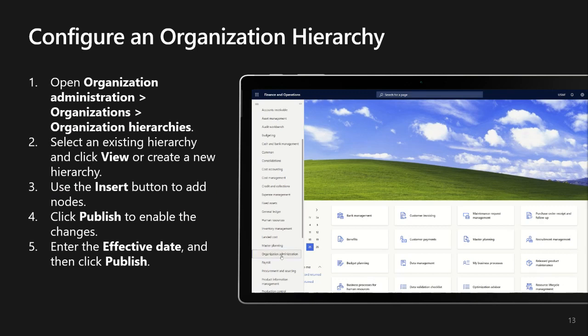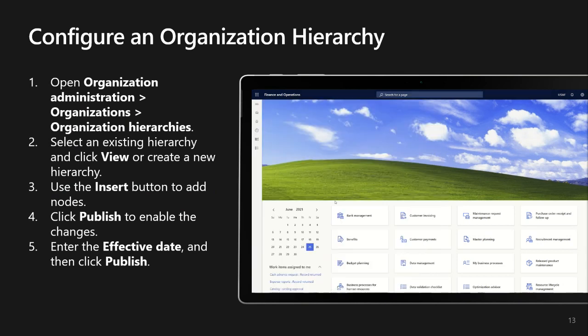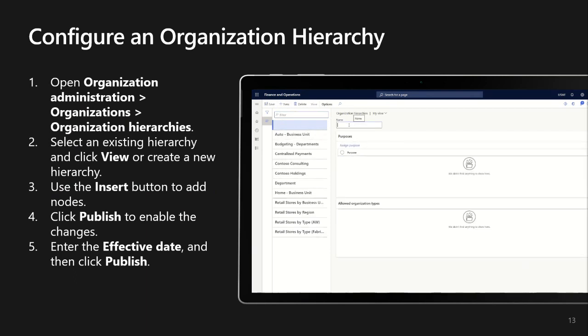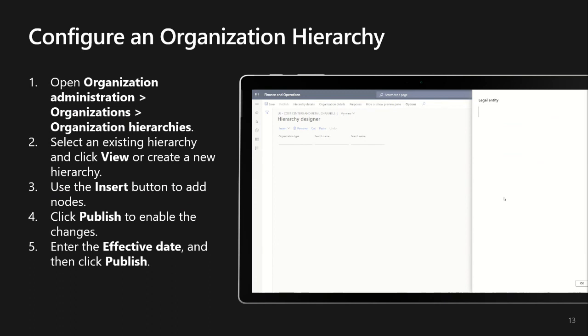This demonstration is on the organization hierarchies, how to configure one. So we're going to open up the organization hierarchy and we're going to click on new and we'll give it a name. And then we have to click save in order to use the visual designer. And in the first row, we're going to click insert legal entity. This would be the top level.